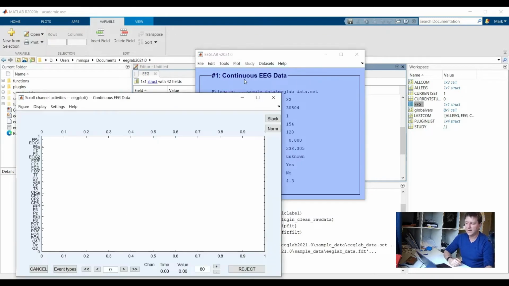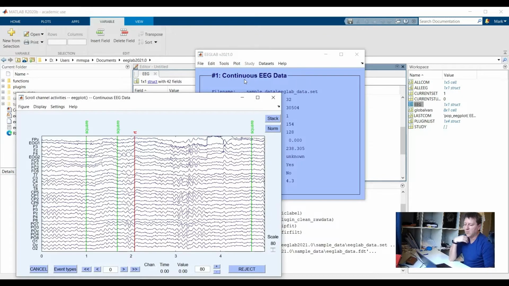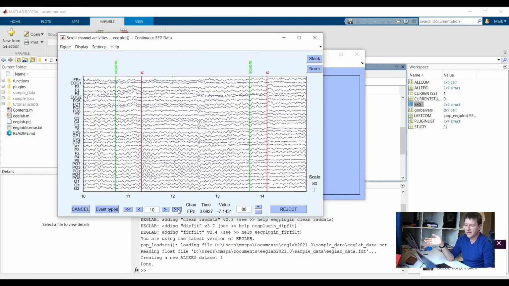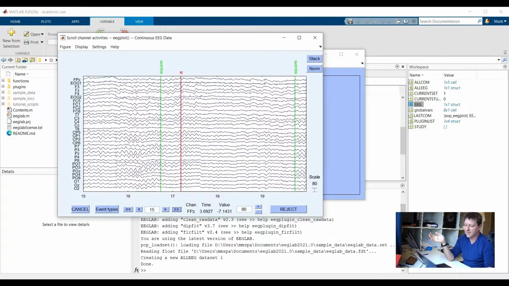So if you click that, EEGLAB will create a simple plot. You can scroll through these data, and you can see for each channel the information about the channel, in this case the name, and you can see the events as vertical lines in the data. And you can see the labels that these have in the top of the screen.